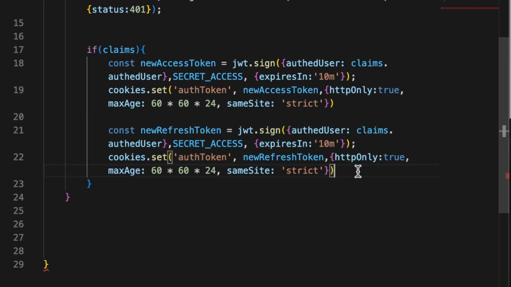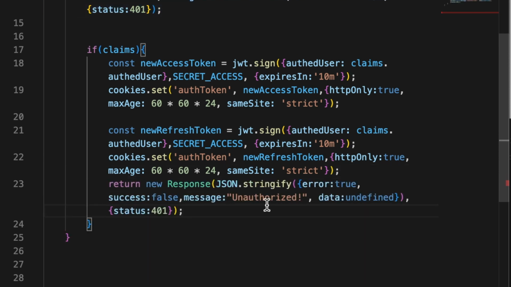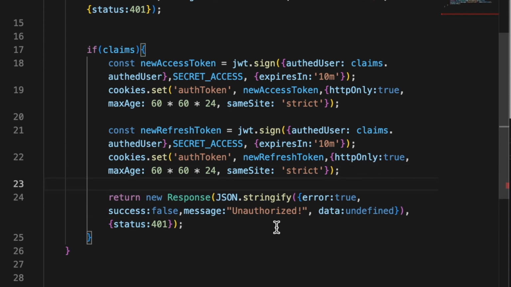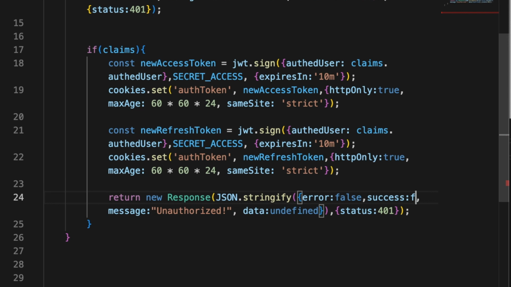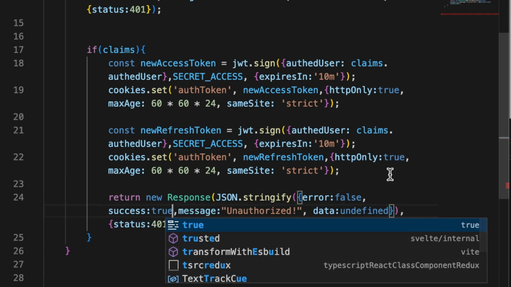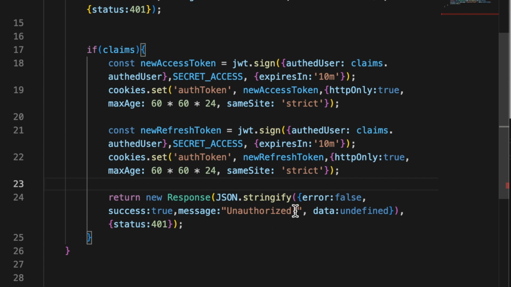And then we need to go ahead and send a new response back. So let's copy this response and just modify it. And here we're going to do error false, success true, message of success. Data can stay undefined. We don't need to send anything back. You could, if you want to here, if you feel like doing any sort of debugging, this would be a good spot to put that. And the status will be 200 because everything was a-okay.